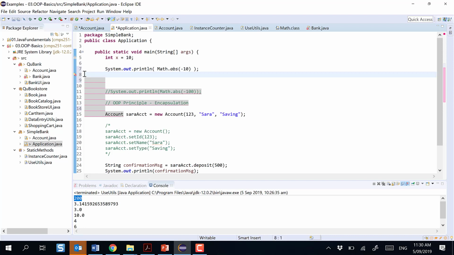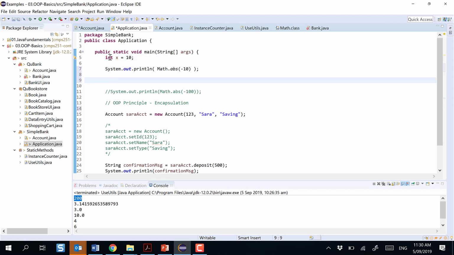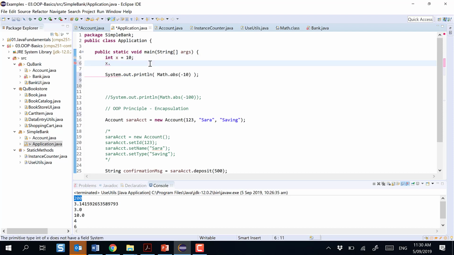Okay. The other case where there are lots of static methods: you know these data types here, like int, float, double. String is not a simple data type. Those are called simple data types. So if I come here and say x dot, there are no methods associated with this variable. Can you see it? Because this is not an object. This is a simple data type. Int, float, double, boolean, those are simple data types. Is a string a simple data type? No, string is an object.